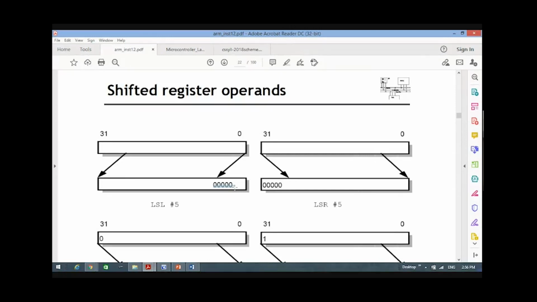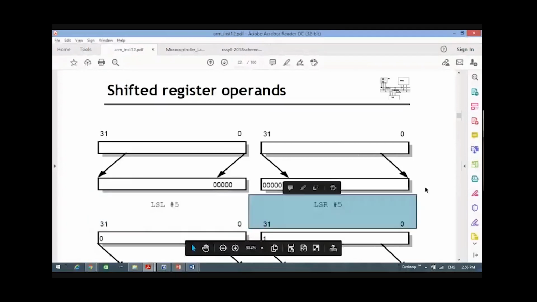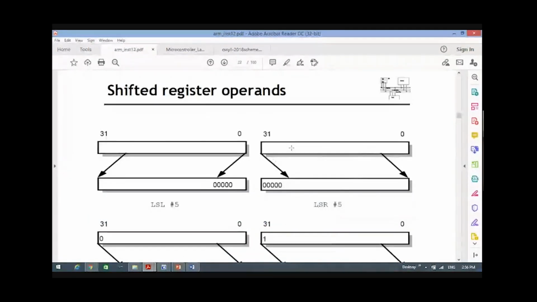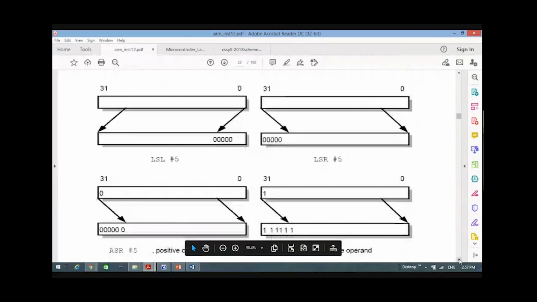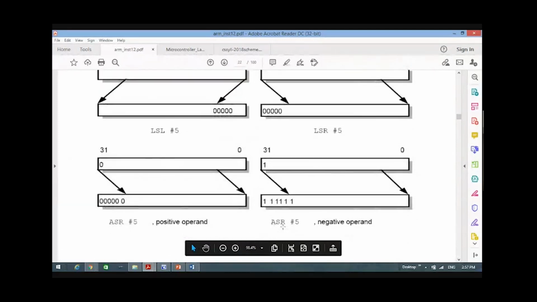Right shift is just the reverse. Whenever you are doing a right shift operation, all the bits move towards the right and the blank spaces are filled with zeros. So LSR #5 means if I right shift the data by 5 bit positions, 5 zeros are appended towards the left. Similarly, the same thing with arithmetic shift right, for a negative operand and a positive operand.